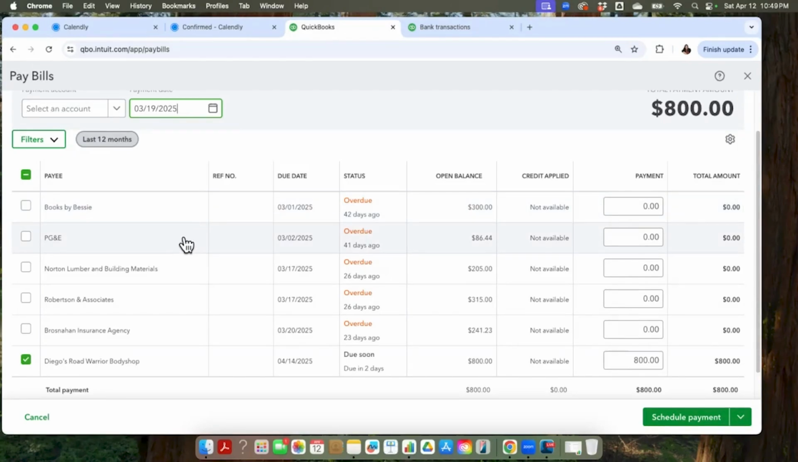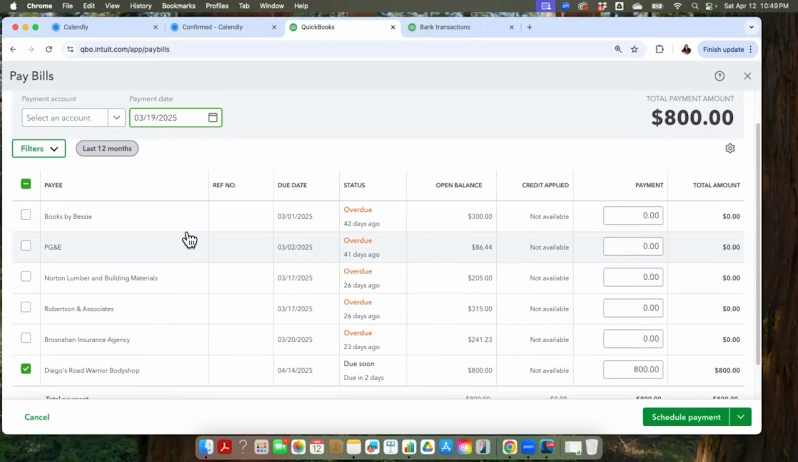Okay, it creates an issue in QuickBooks, and you don't want that. So it's going to call unapplied cash payment. All right, so that's because of the date. So you want to make sure this date is prior, the payment date prior.